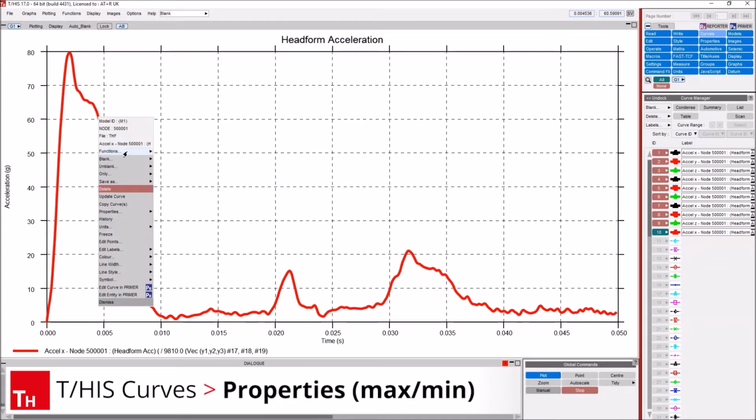So one more thing I wanted to show you from the right-click menu is that you can look at the properties of an individual curve. So here we can see the minimum and max X and Y values. And if I want to add that to the graphical legend, I can just check one of these boxes here, and then the Y max value in this case is now shown on the graph.